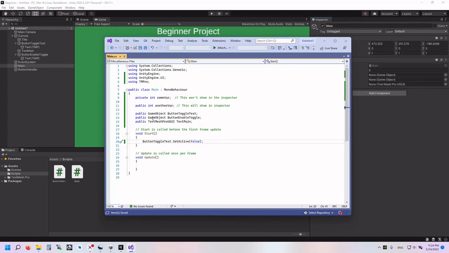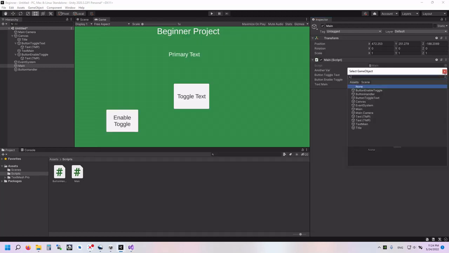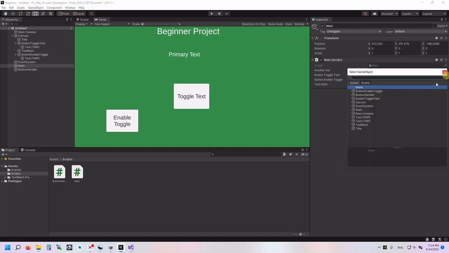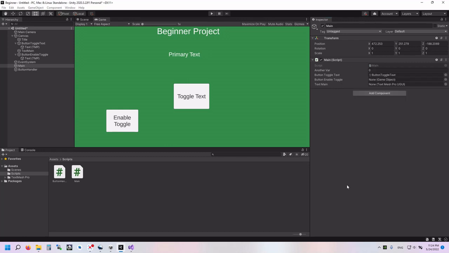But I also named 3 objects, and so I need to get those in there. And there's a couple ways you can do it. You can click on this, that little circular button, and it'll give you a list of the assets that it knows about, and you can select which one that is. So let's see, button toggle text. So that would be button toggle text. Okay. And you see now that it is in that field.